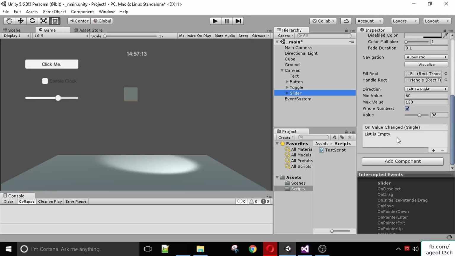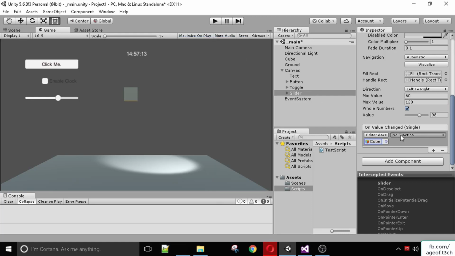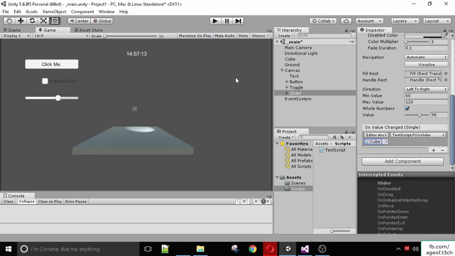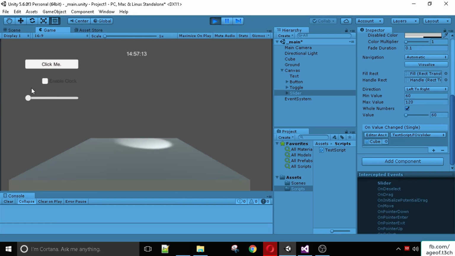Now back in Unity, let me wait for it to update the script. Click on this plus sign, select Editor and Runtime, and now choose our cube game object, which has our script, and get the function that is called FOV slider. Okay, so now if I run the game, our slider is changing the field of view of the camera.